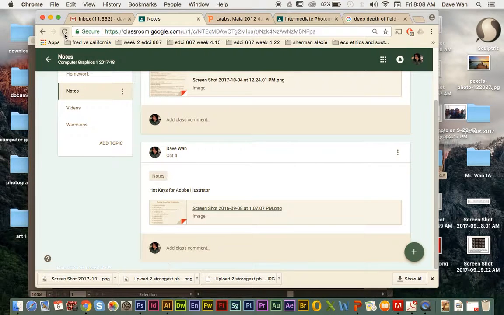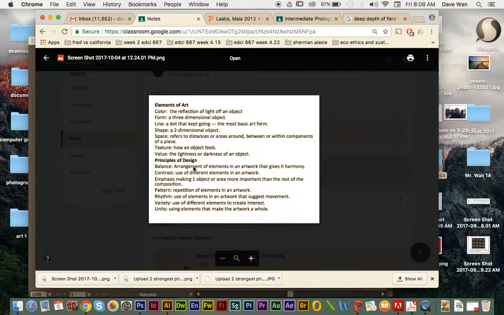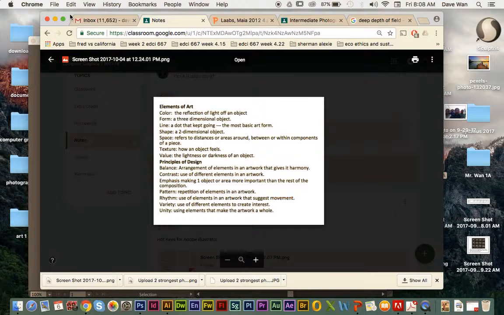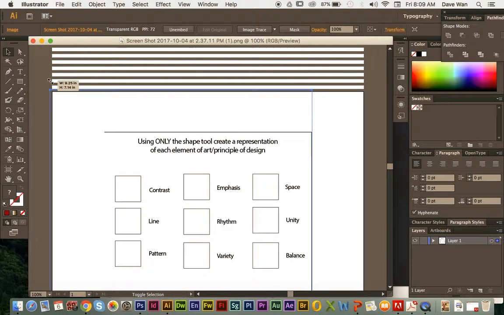Then you also have the elements of art and principles of design. These are the general definitions of what these words are, but I highly encourage you to also look up examples on the internet if you're not too sure. This is the verbal definition. Okay, going back to my Illustrator, I'm going to make this a little bit bigger just to fill up the screen.